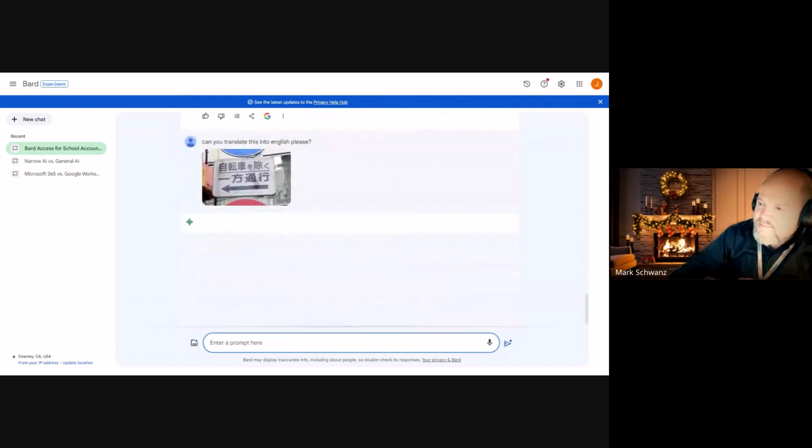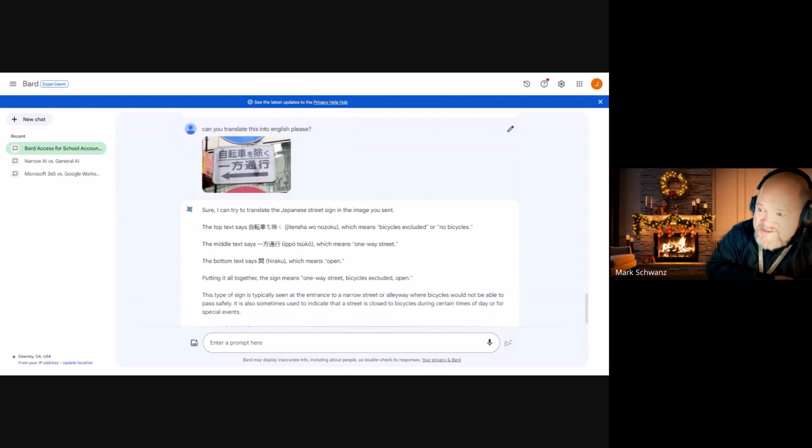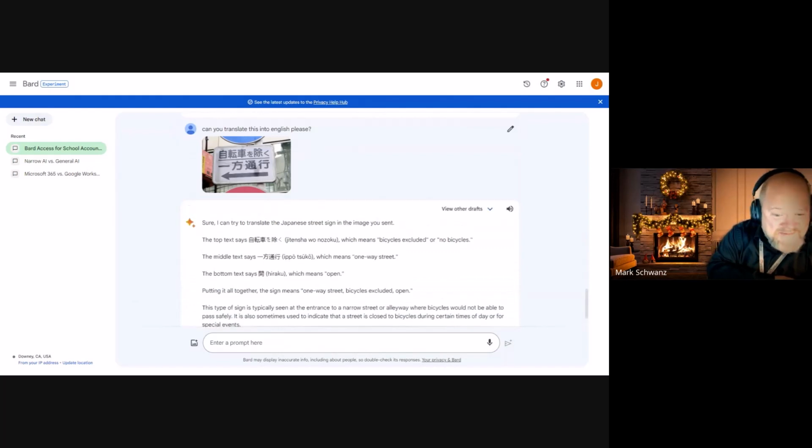All right. And I did this earlier, so it worked fine. I guess what we're doing is we're testing Bard against Google Lens. Oh, look at that. Did you see that? That's pretty cool. It even tells me the way to say it. Jitsensa wo nozuku. Well, I like this better than Lens. This is great. It gives me a little more information.